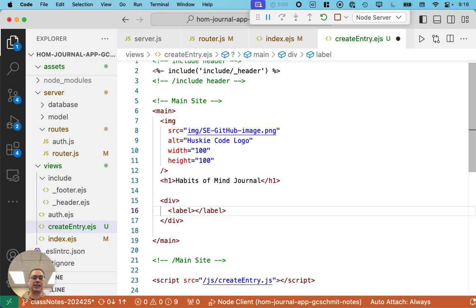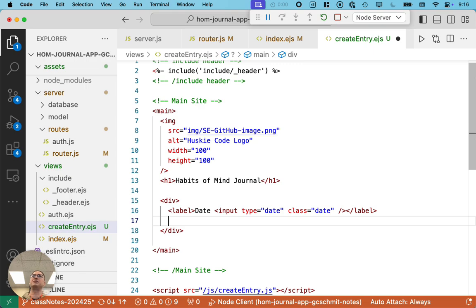So we're going to use the label tag to specify a label for a control, something that the user can type stuff in. Our first control will be the date, so we'll label it date. And then inside the label tag, we're going to do input, and the type of the input is a date, and the class is a date, and then we close that tag. And we're going to use the same format for each control. We'll have a label tag. Inside the label, we'll have an input of different types, and we'll always specify a class. So in our JavaScript code, we can extract that data and send it to the server.